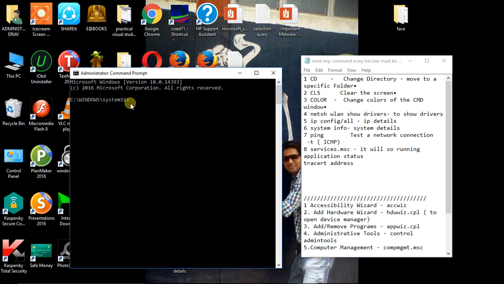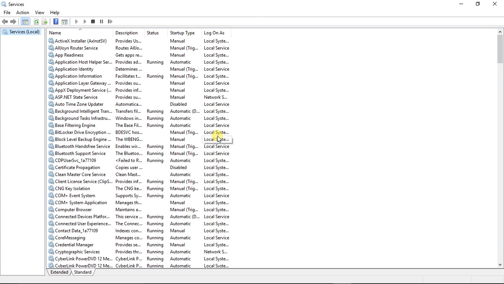Fine. So the first command is services.msc. Whenever you place this command and hit enter, a new dialog box will open. Please wait for a while. I think it is on the way. Yeah, fine. So basically, you can see that a new window is opening in front of you.